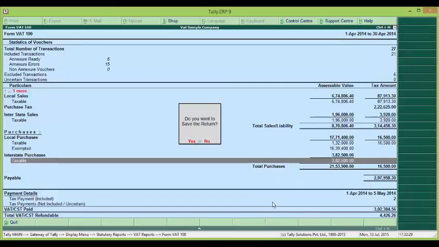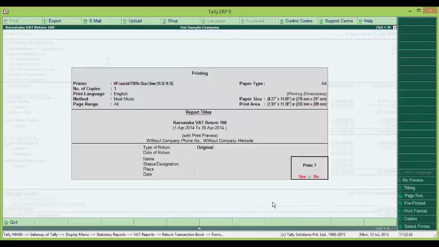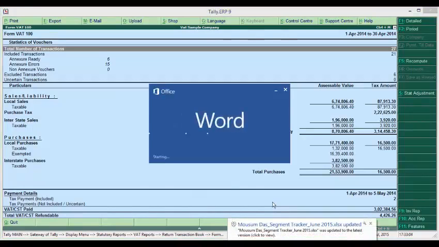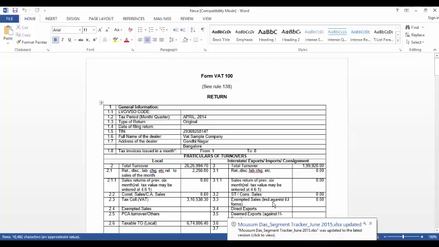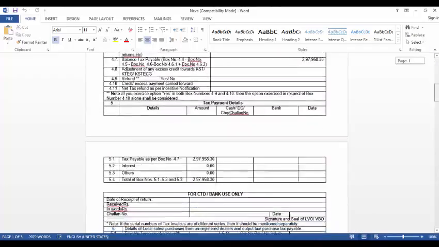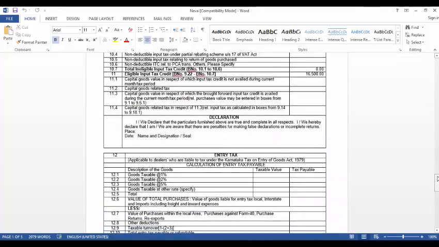Now we can save the return. Now this is ready for print. So we can go to return transaction book, print it. So you can see it will generate the print preview in the Word doc. So this is a new capability, customization with productivity suites, which has been incorporated in release 5.0, returns in Word doc. You can see a form VAT 100 is being generated.